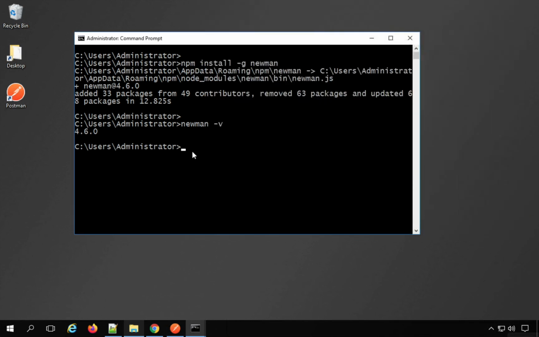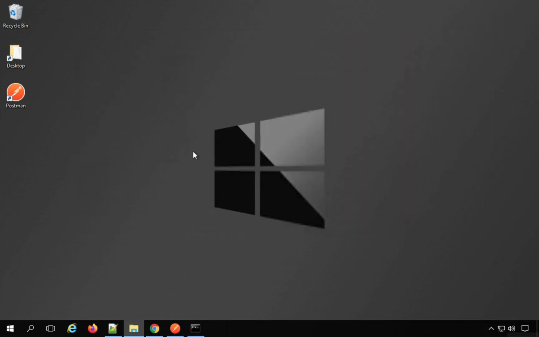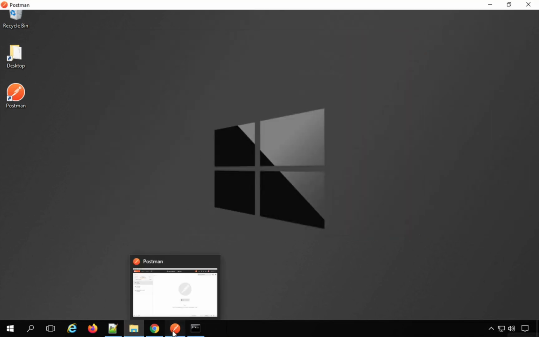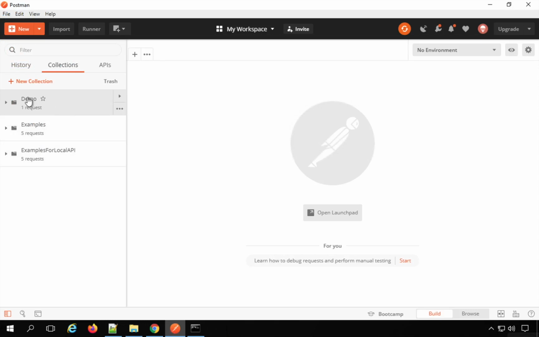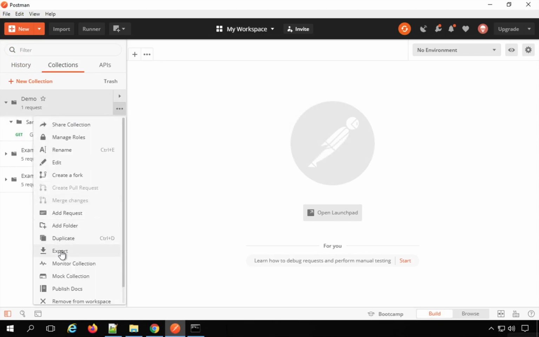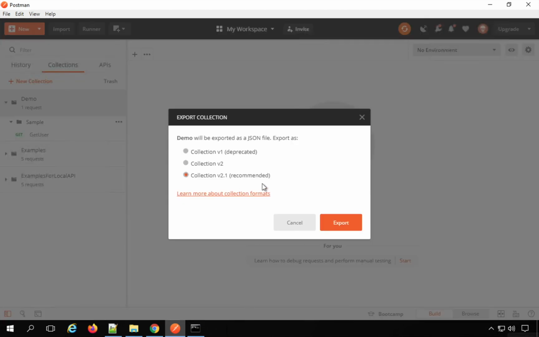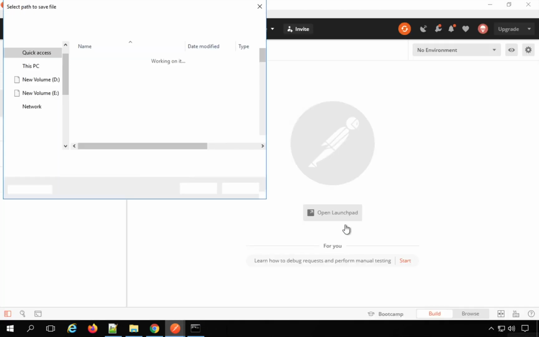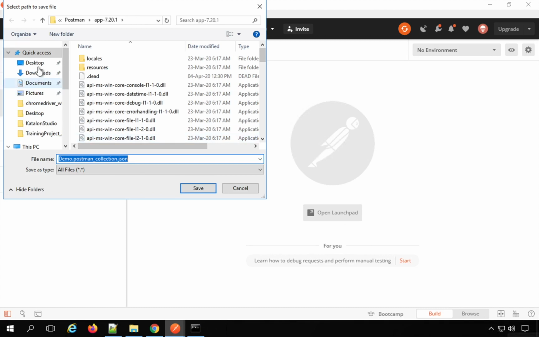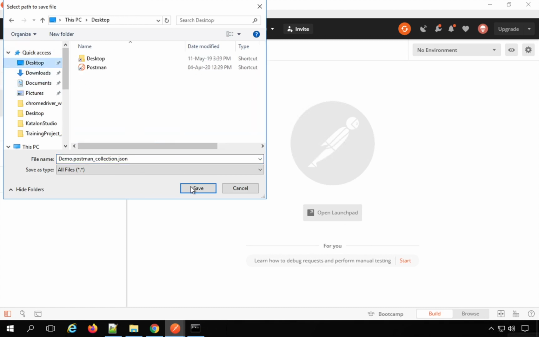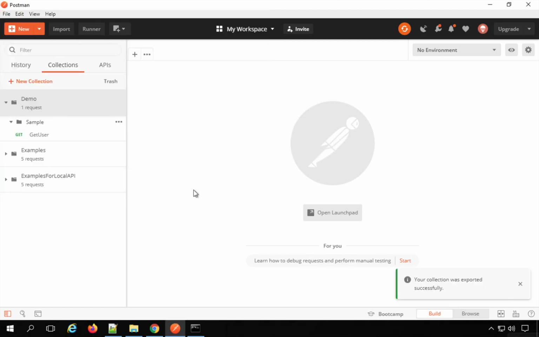So now I have installed Newman on the system. The next step is to run a collection. I will export the collection. Let us say I am taking this collection that I created in my last session. I will click on these three dots and say Export, and here I will export it as a JSON file, and let me just keep it on my desktop for now. You can keep it at any location on your system.